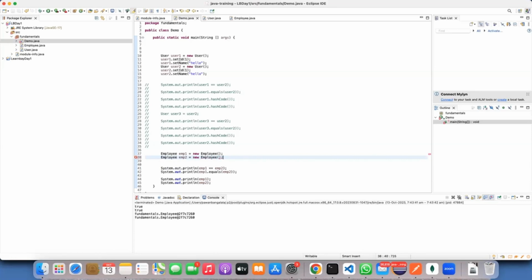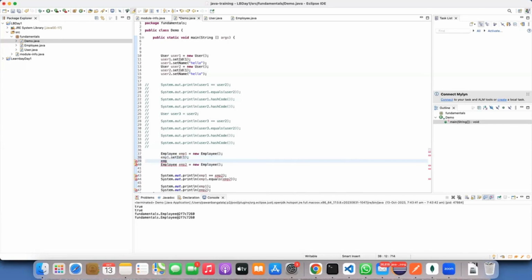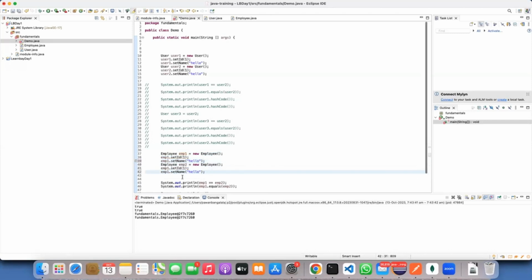Okay. But if I try to assign these two here, one way what we can do is we can say employee 1 dot set ID, and I'll say 1, and I'll say employee 2 dot set name, which is like if I take hello. And if I try to assign the same values to employee 2 as well.